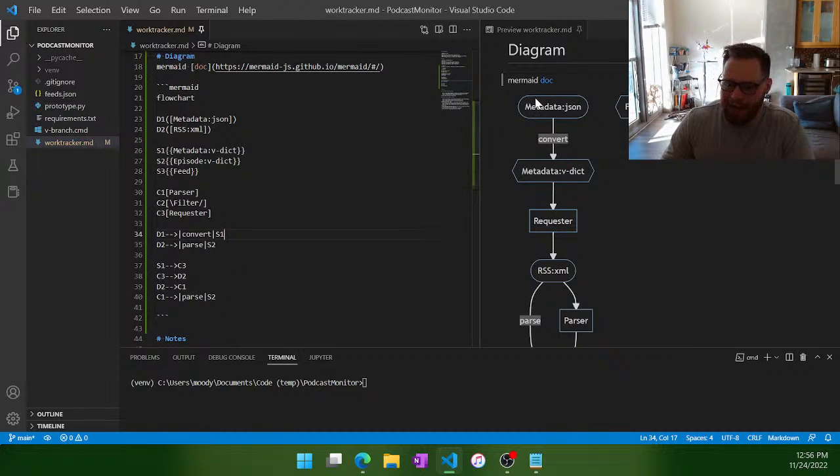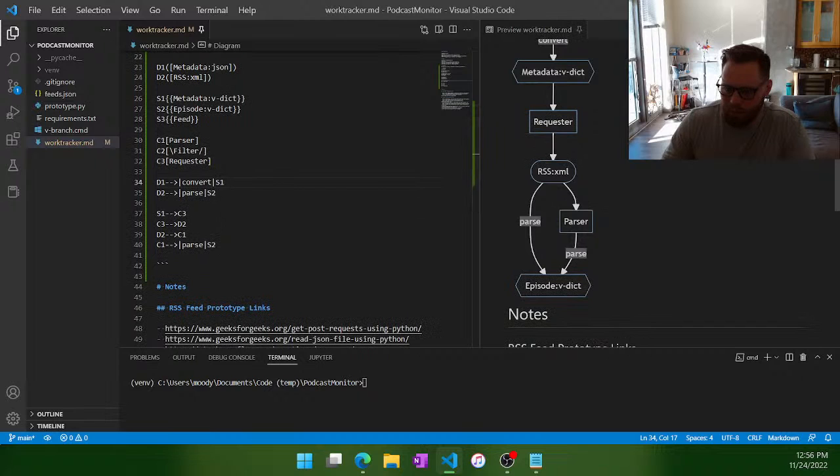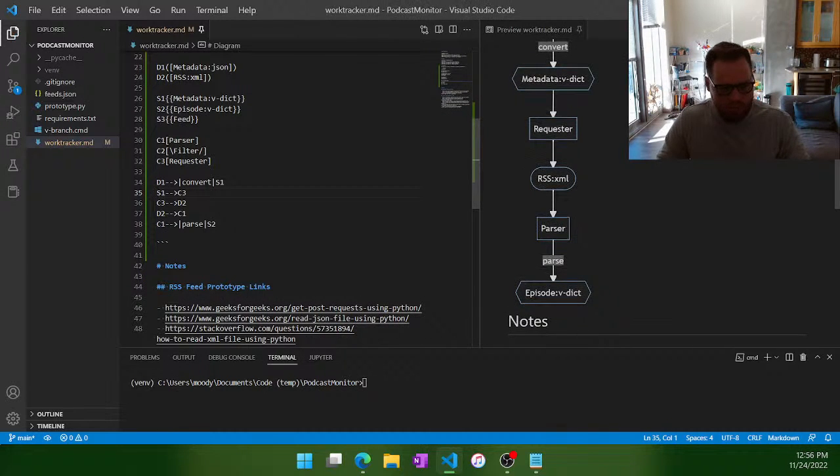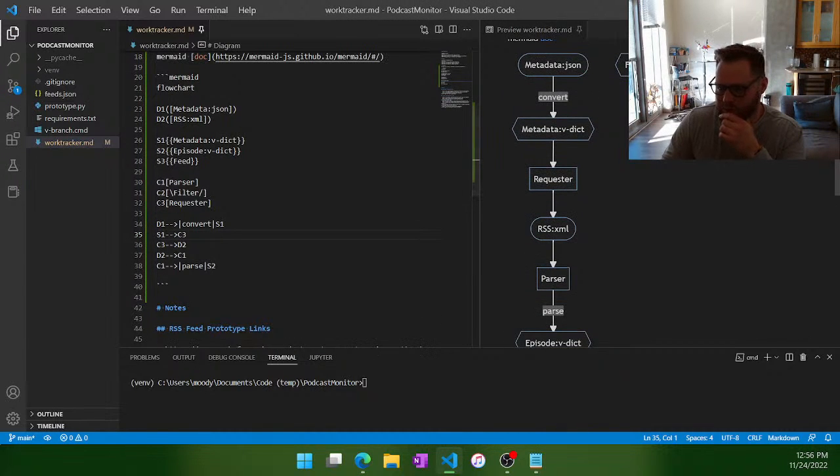So, right, I have the metadata. I am converting it into this validated dictionary. I'm going to send that to the requester, which is going to make a request to the RSS, and then that's going to pass the data to the parser. I can remove this link here. And the parser is going to parse it into this episode dictionary, right? Which is when we're going to combine the feeds and do all this.